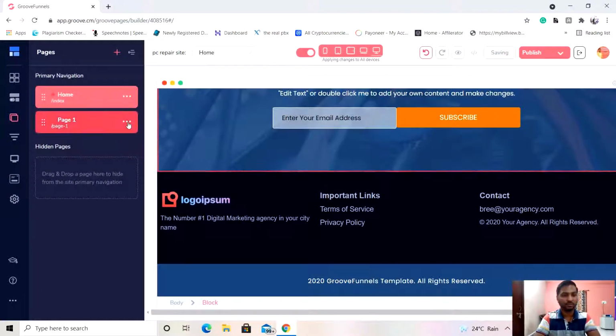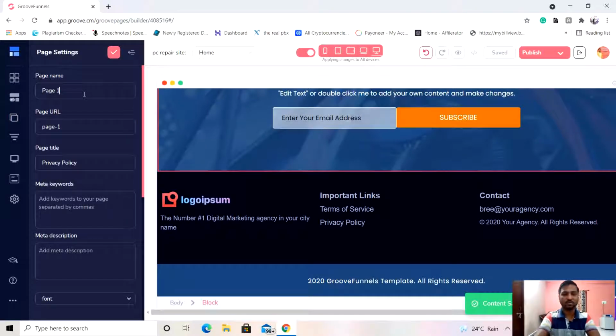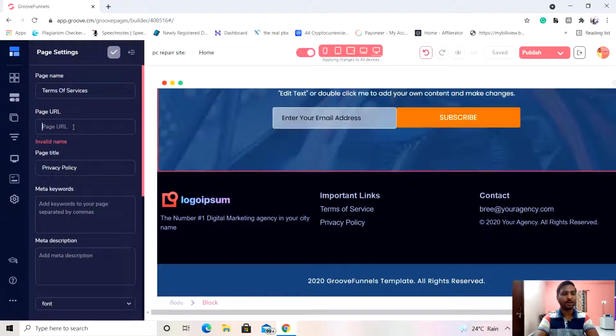I'm just going to do the same for the other one, edit settings. I'm going to give a name for this particular one, terms of services, and I'm just going to give the name. Okay, now one more thing here, this is very important: this is a page URL which you are giving right now. You can give the page URL the same as the page name.